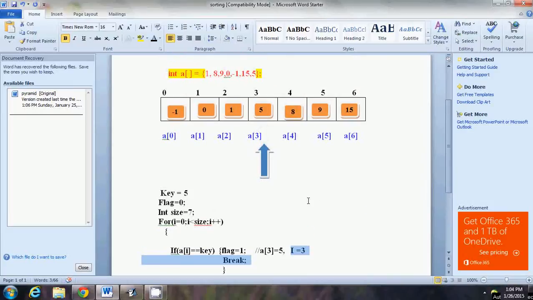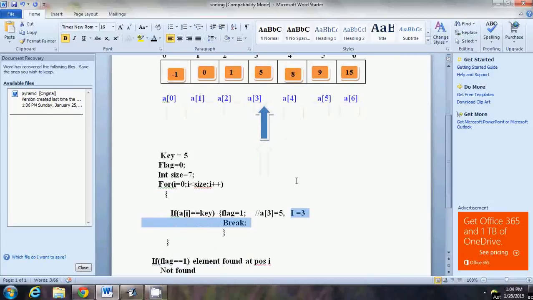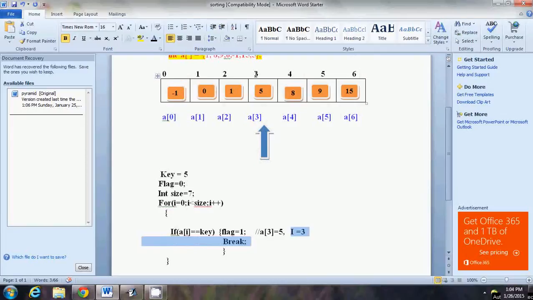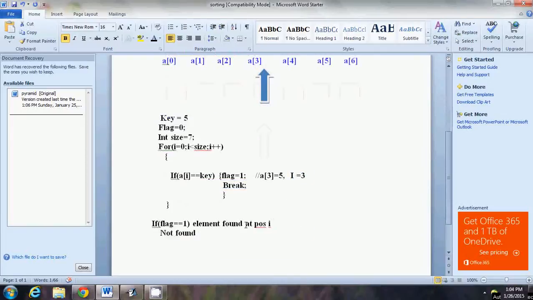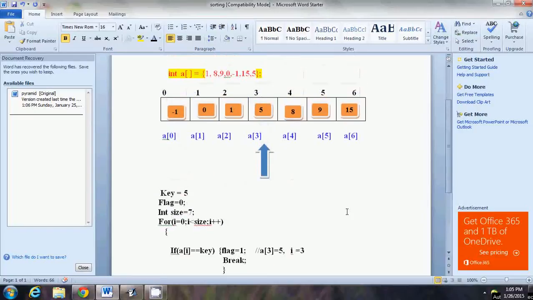So the element is found at array index 3. The position the element is found at is array index I. Whatever is the value of I, the loop will no longer continue to execute because it is breaking. This is the break statement over here. It's just breaking out of the for loop. Then the position I has whatever value I was having over here. Alright, hope this is clear.